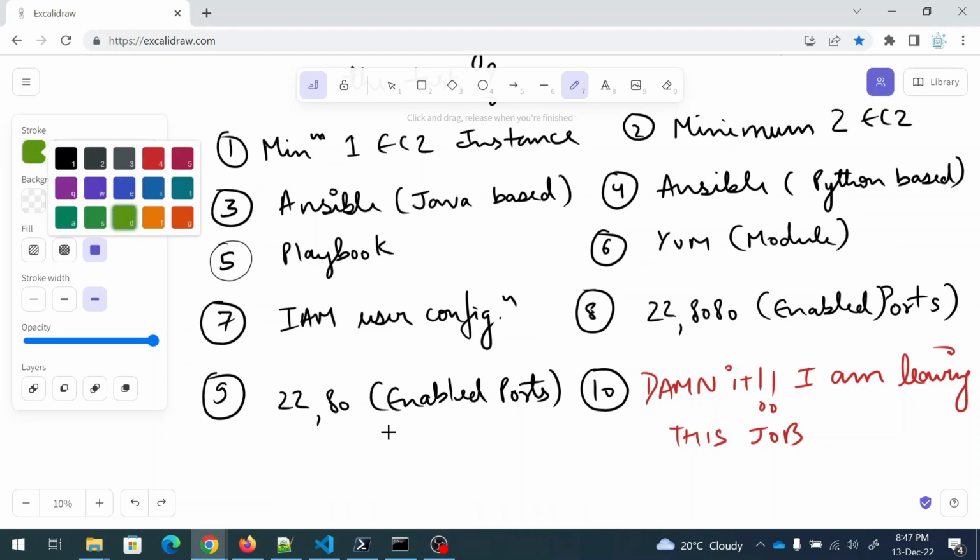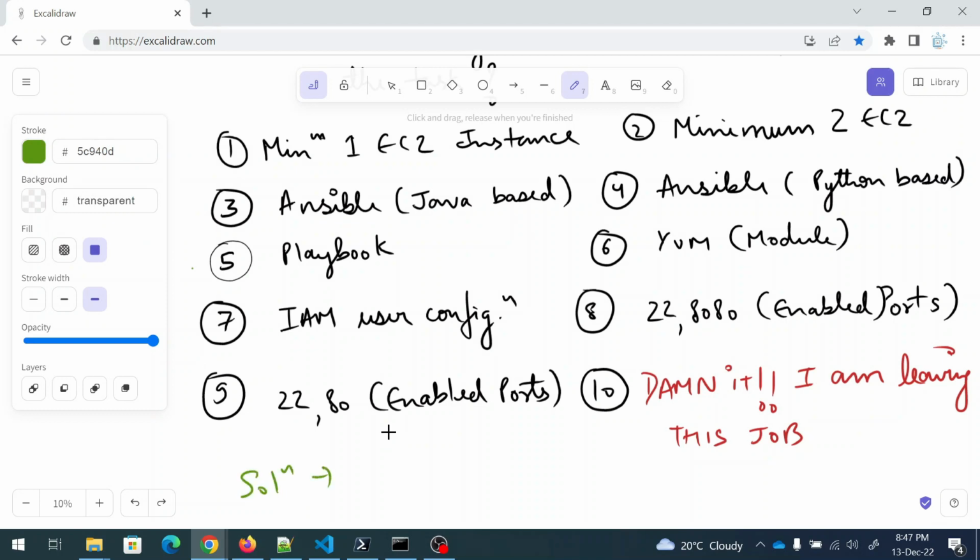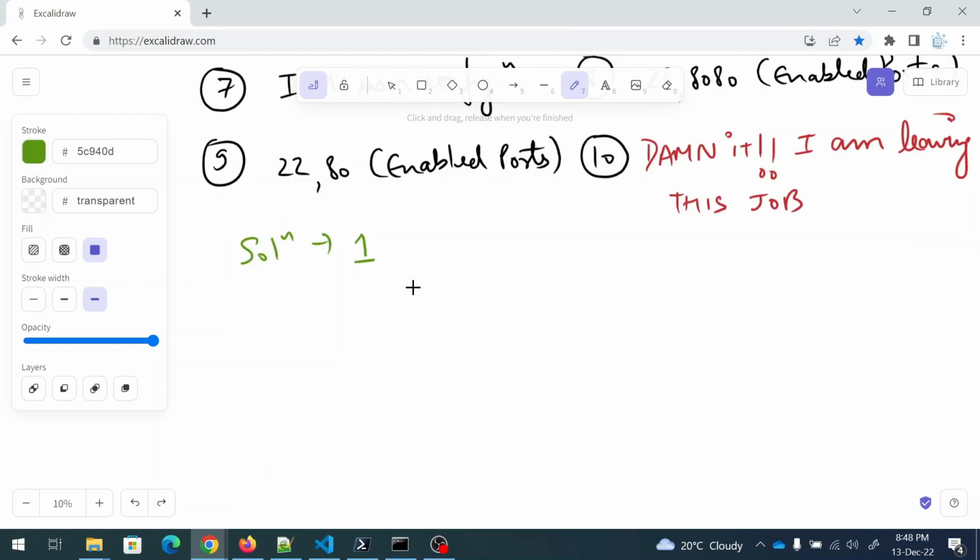So I'll select the green color. When we talk about the solution, we'll go one by one. Minimum one EC2 instance. Here two instances are required, as one is the master system and another one is the agent system basically. So minimum one EC2 instance required? No. Minimum we require two. So this has to be the answer. We have eliminated one. Let's write one over here. This has been eliminated, and I have to give you an example of it.